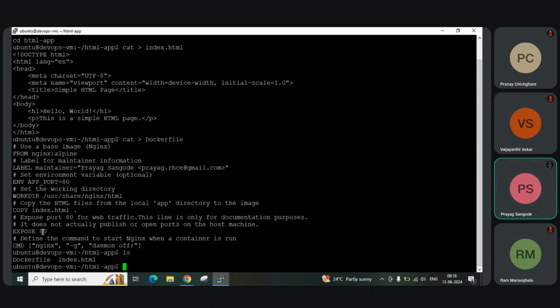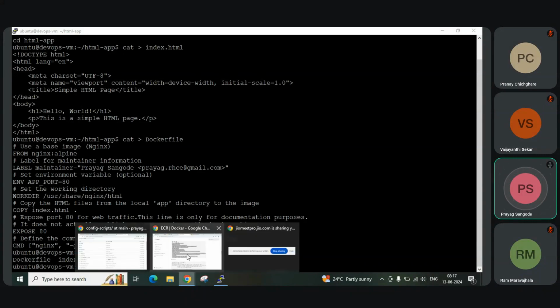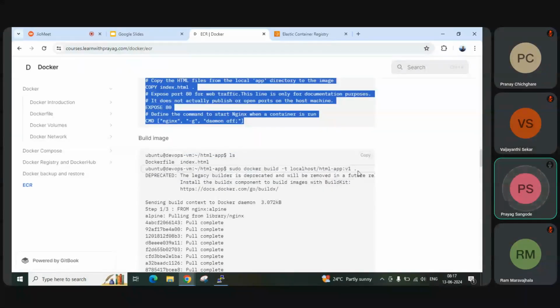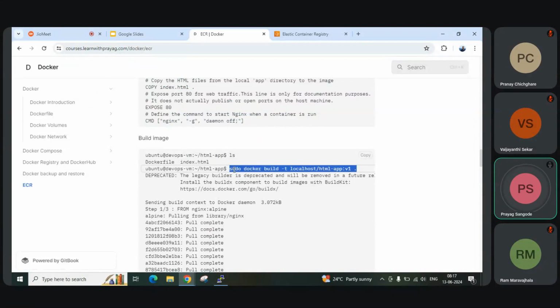This expose 80 is only for the demo purpose, just to make others aware, for documentation purpose, that this container runs on port 80, and then we are starting nginx inside the container. Now let's build the image. First we'll tag it like this.